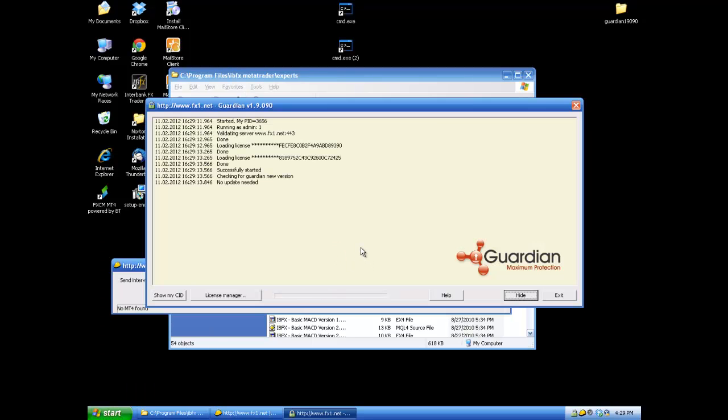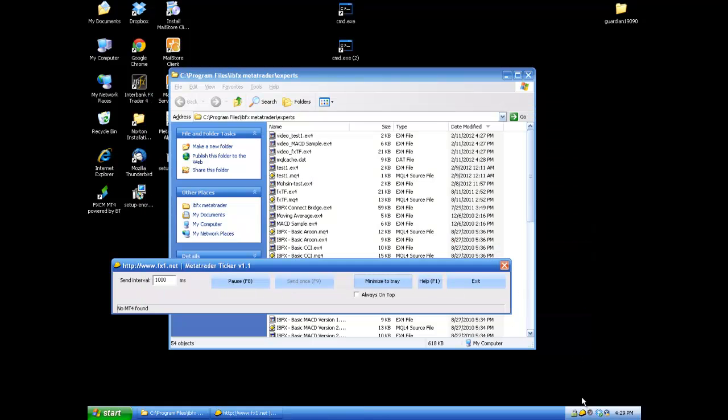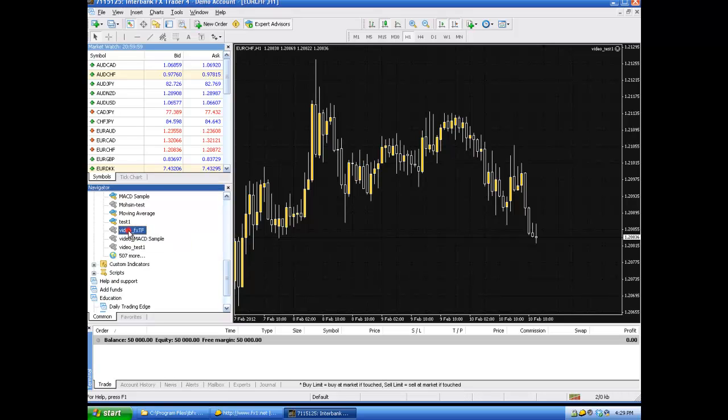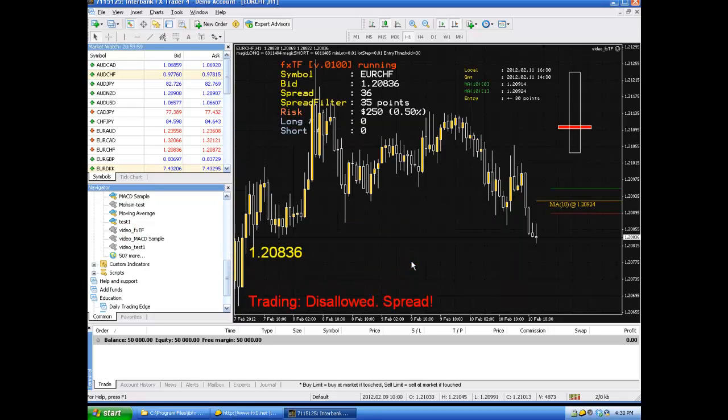Okay, as you see, it is loaded. Let's say hide, so it goes to the sys tray. Now let's start our broker. Let's start our original file. Press OK, and as you see, now encrypted file is able to be applied to the chart, and the file itself is still encrypted. That is the advantage of Guardian. Thank you very much.